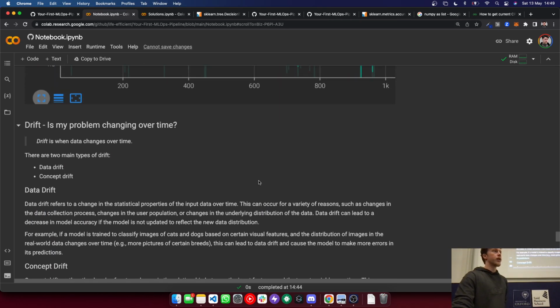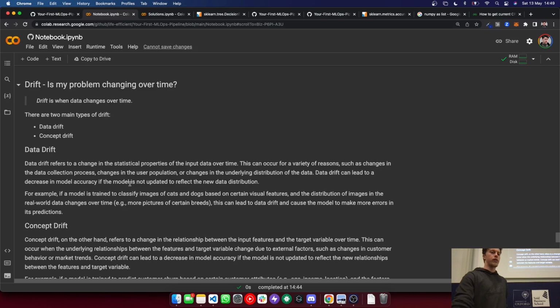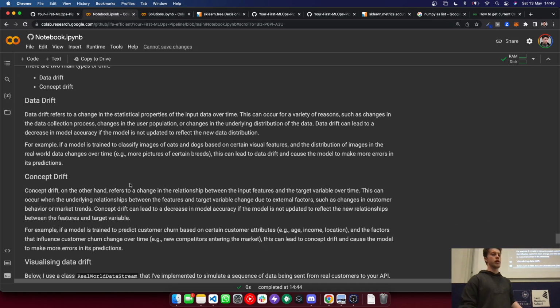But if we go down, now we want to get onto this section of looking at drift, right? So data drift is the one we're going to look at first, which is where the inputs of your model change. Concept drift is something I'll leave you guys to look into in your own time. Concept drift is where the mapping between the inputs and the outputs changes. So basically, has the definition of your problem changed?